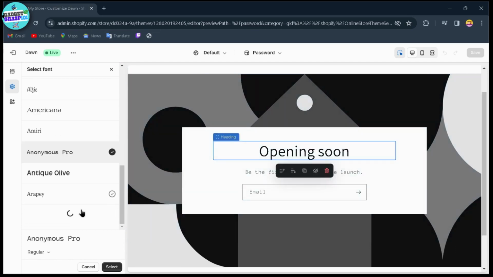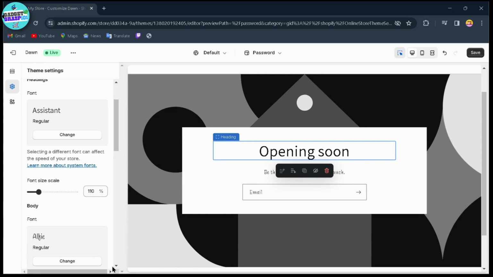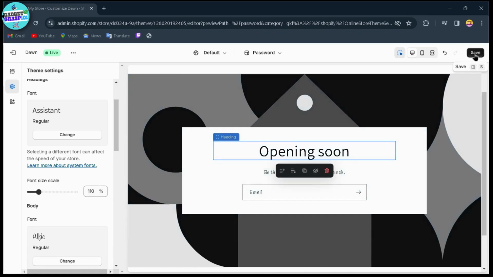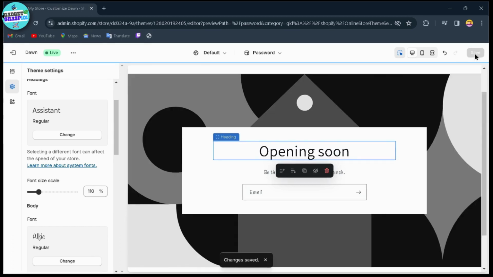You can select any style that you like, and after selecting the style, just tap on select. Now after tapping on select, in the top right corner of your screen you can find an option which says save. Just tap on save, and after tapping on save, here you can see you have successfully saved your changes. So that is how you can change the size and style of your font.